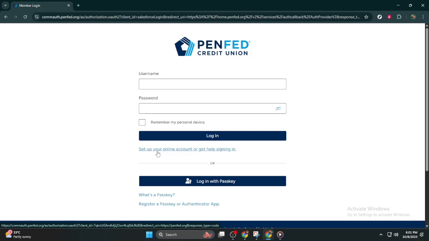You should receive a confirmation that your password has been successfully reset. With these steps completed, you can log back into your PenFed online banking using your username and newly updated password. It's always a good idea to test your login after a reset to ensure everything's working correctly. And just like that, you've successfully reset your PenFed Credit Union online banking password, ensuring continued access and security for your account. Be sure to store your new password safely, or even better, commit it to memory.